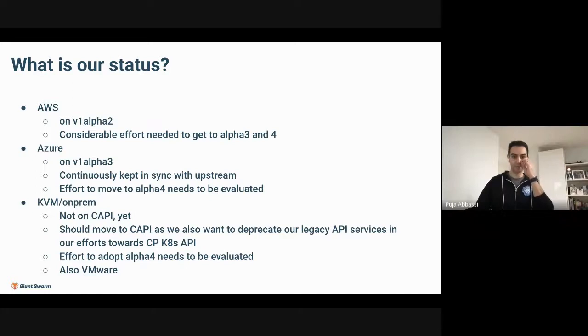And what they're doing, at least as far as I saw, is continuously trying to keep that in sync. I don't think we are on alpha4 there, but we need to evaluate how much work that is and when and how to do this. On KVM, we are not on KVM Cluster API. We're using our legacy API. We have not done anything there in that direction besides some investigation and having some issues around it.